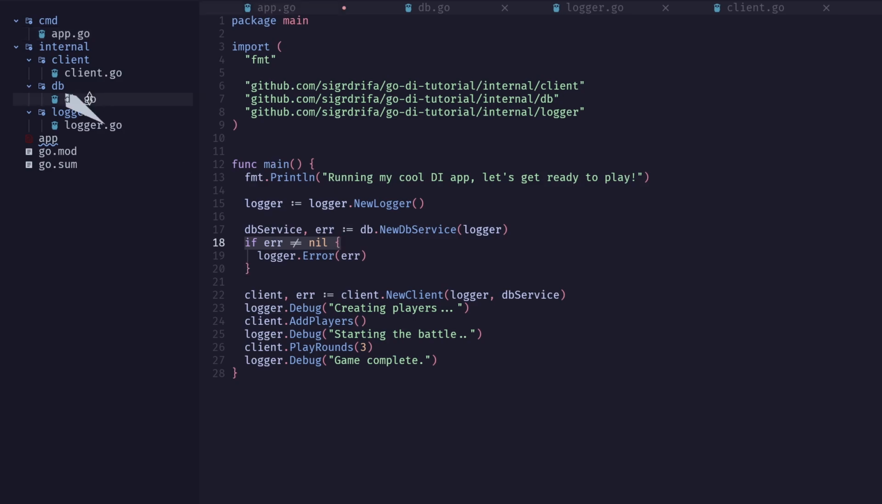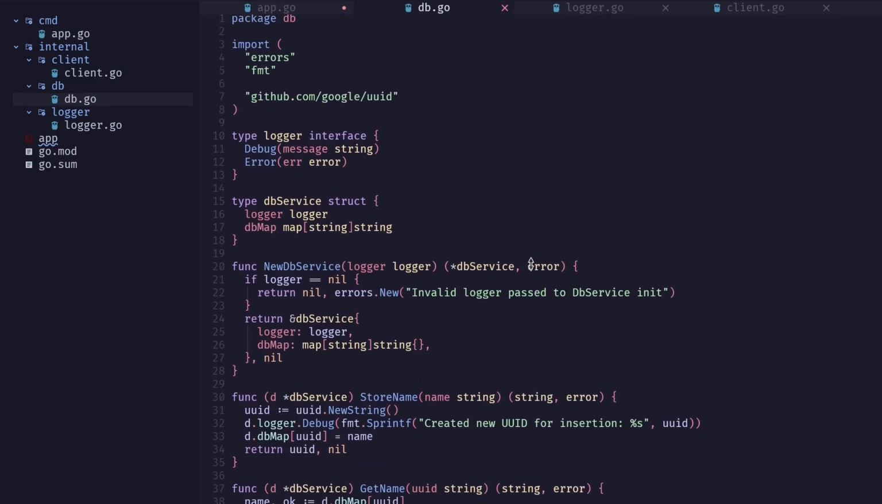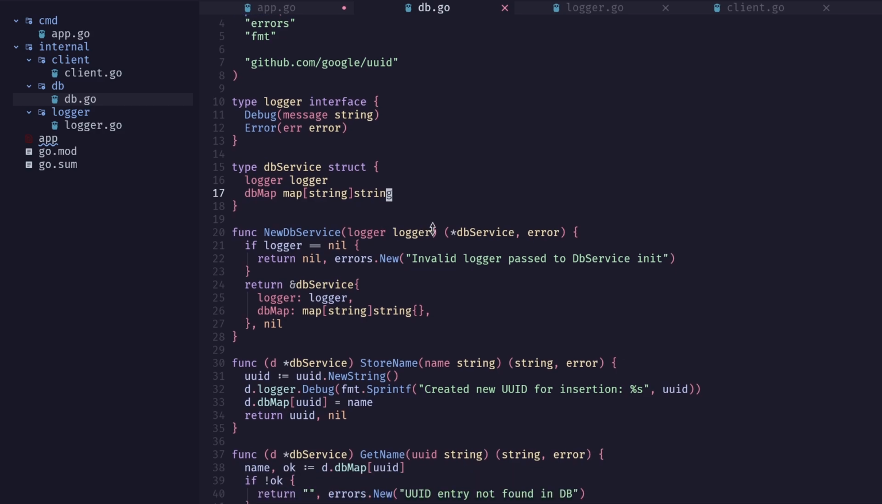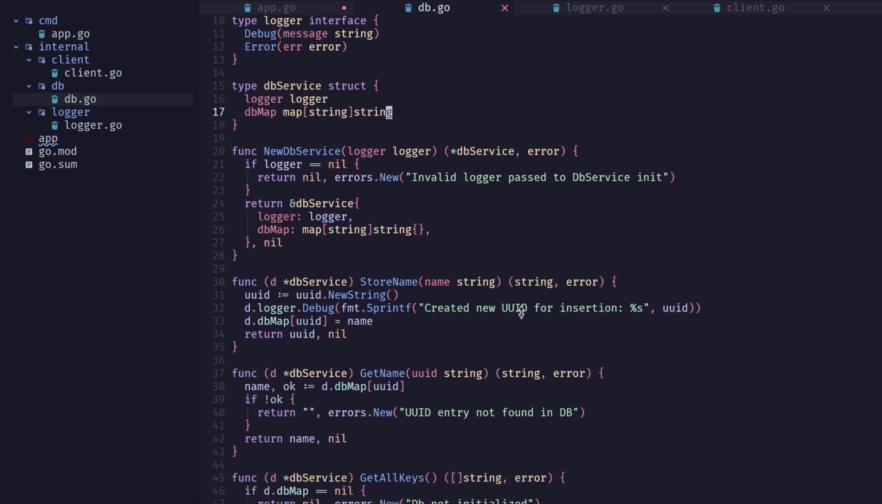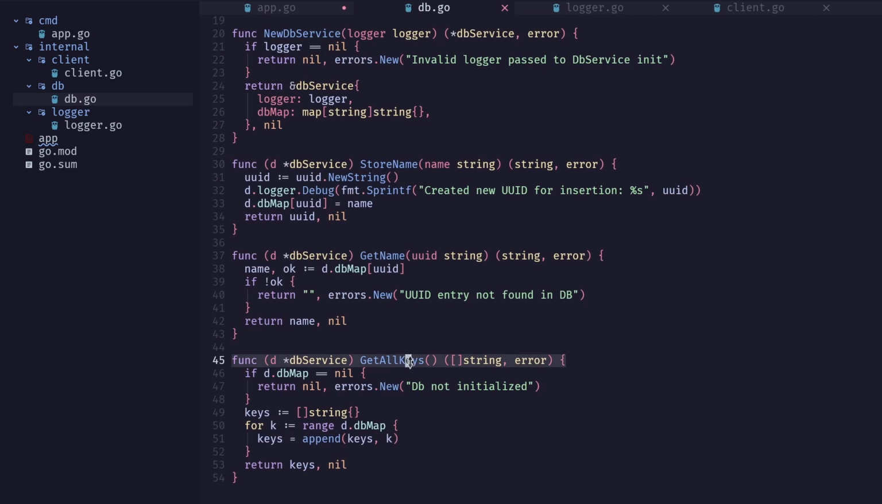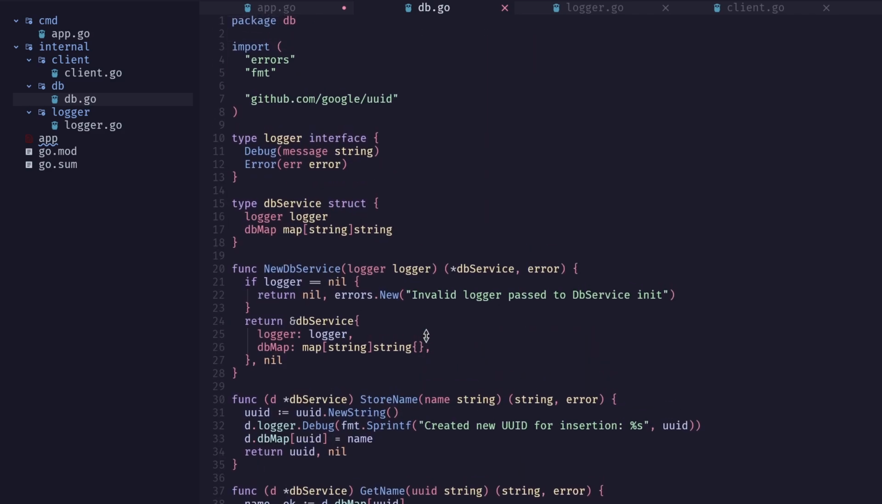If we start with the DB service, this is a really simple Golang struct. It's basically just emulating a very simple database. The only thing it does is keep an internal map of string to string, and it creates unique identifiers for each of the names that we enter into it. Then you can use that unique identifier to get the name. And if you really want, you can get all the keys, or all the unique identifiers, that the database knows about. So that's all the DB service does.